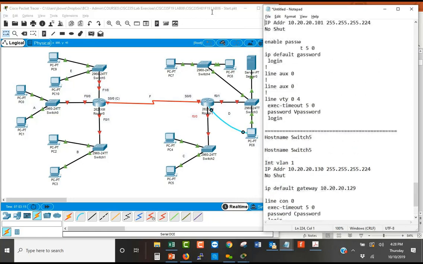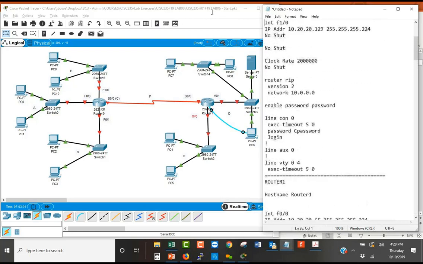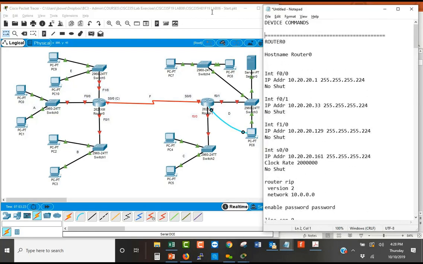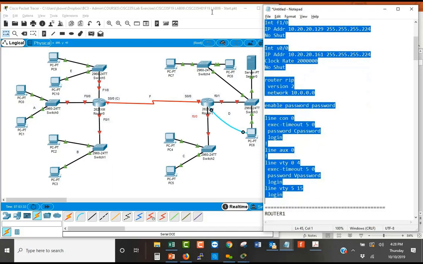So we want to configure router 1 first. So let's scroll all the way back to the top. Get our commands for router 1. Highlight everything. Control C to copy. No, we have not configured server PT yet, okay? When we talk about DHCP, we'll do that. All right, guys? Okay.